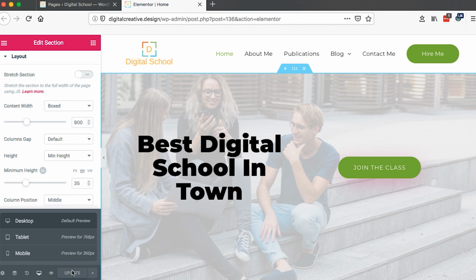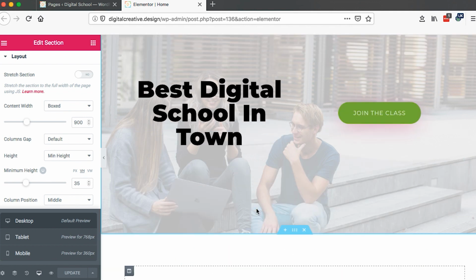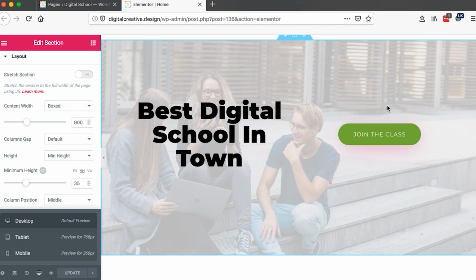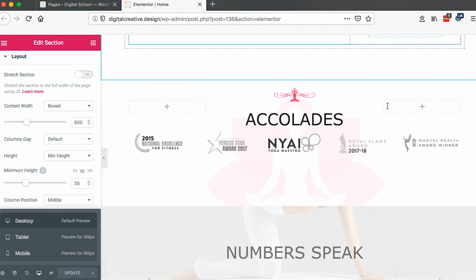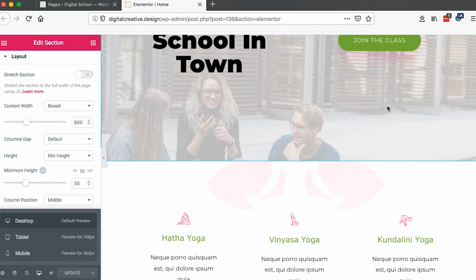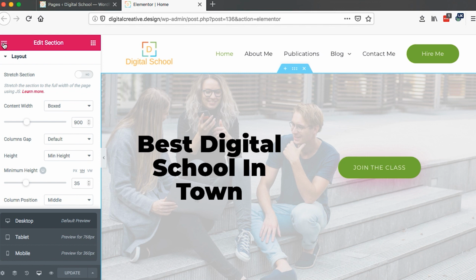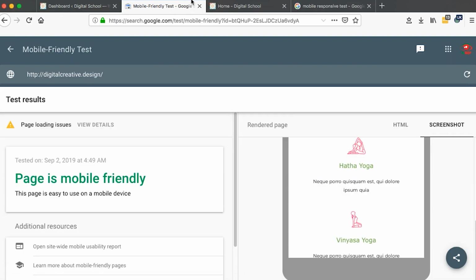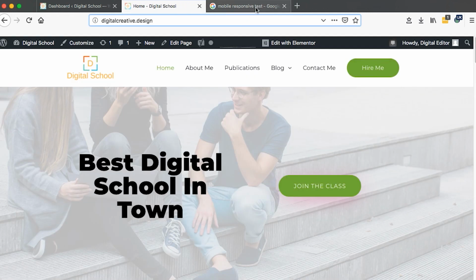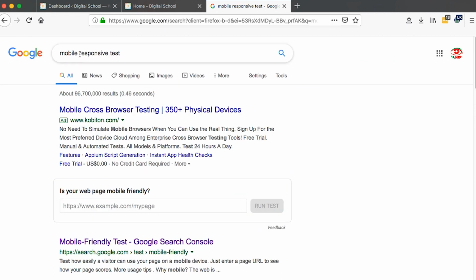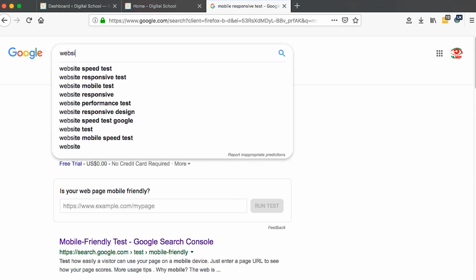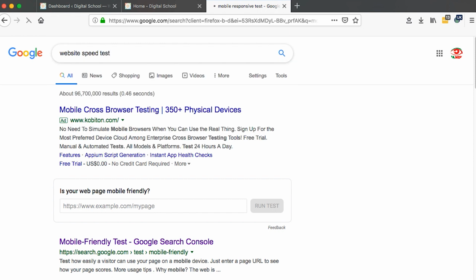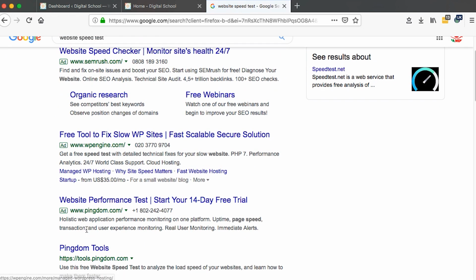Once you hit update, now you will have already affected the mobile responsive options of your website. You can do the same thing for all the other pages so that you can easily make sure that your pages are mobile responsive on all devices. So once you're done, you close over this, exit to dashboard. So once that is done, then now we are going to test for speed. So speed test, website speed test, and there is a website still from Google.